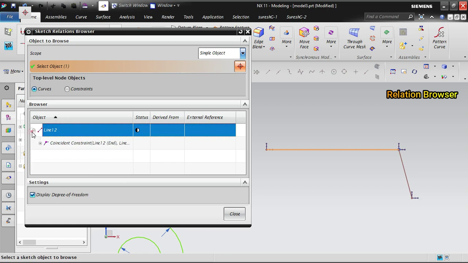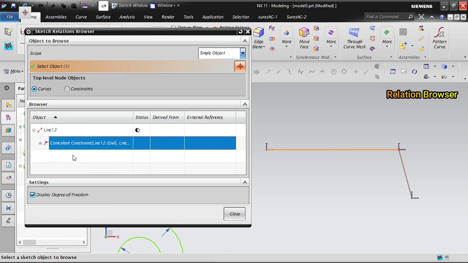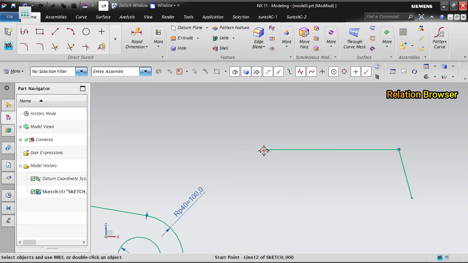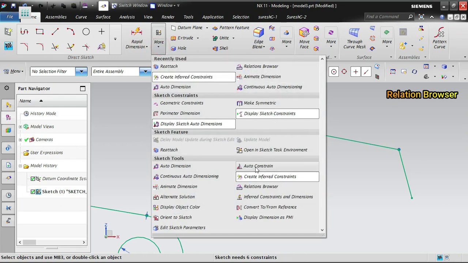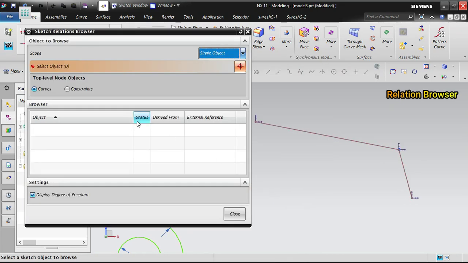Now we have a constraint only for this coincident, not for the horizontal. Now you are able to move this line to any angle. This is how you can remove the constraint. This is how the relation browser works. The relation browser will give you the complete history about all the active sketches.